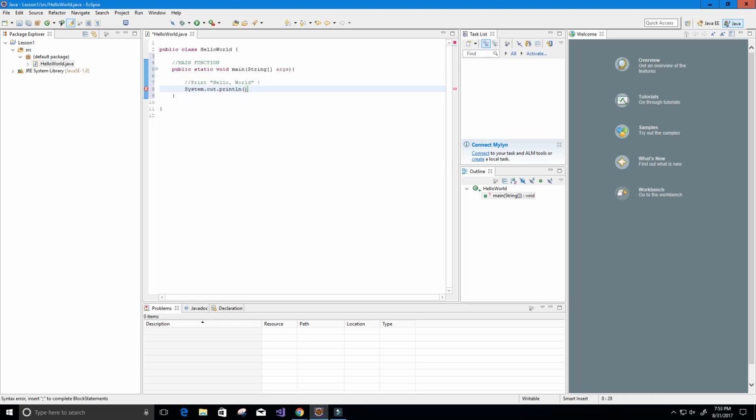And so now here we have our parameters, and within these parameters, we need to tell it what we want it to print. We want to print a string, so I'm going to use a left quote and a right quote, and we'll tell it to print hello world. Okay, and then you'll notice that we have this little red squiggly line, and we have this X here, and that's because we still need to include our semicolon at the end. So it says syntax error, insert the semicolon to complete the block statements. So we just put a little semicolon here, and the squiggly line goes away, and we've completed our block statement.